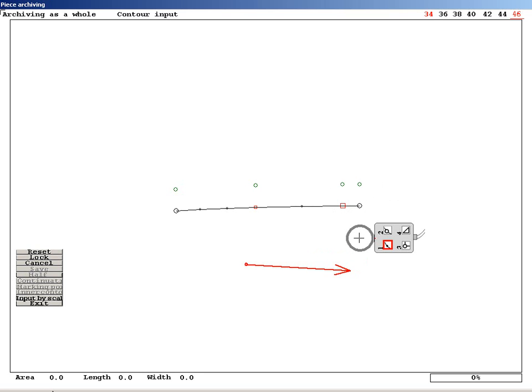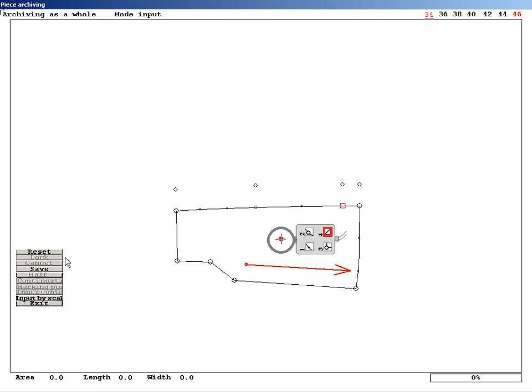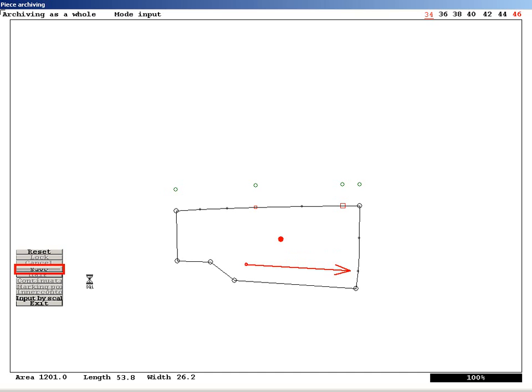Enter the intermediate points using button 1. These points do not have increments. Use buttons 2 or 3 without entering increments to specify the non-reproducible points where the increment is equal to 0. Close the outline and enter the point of inscription. Save the pattern.